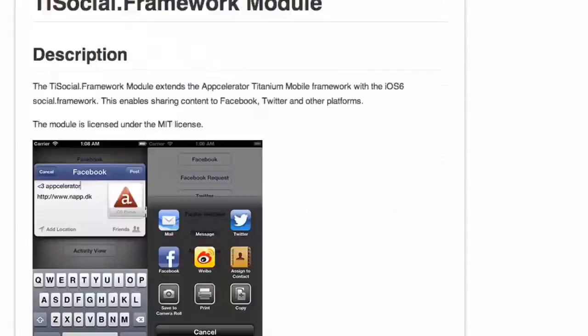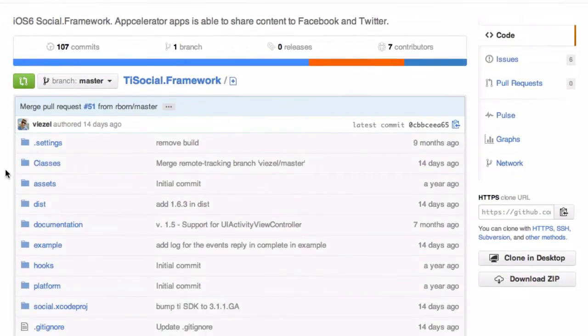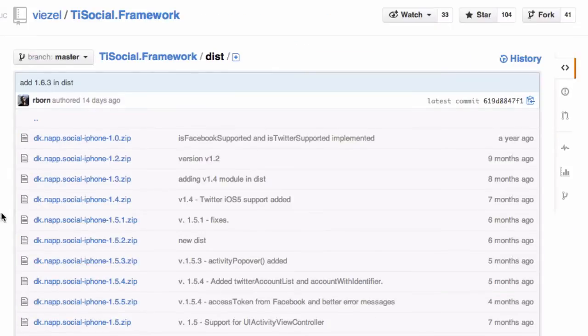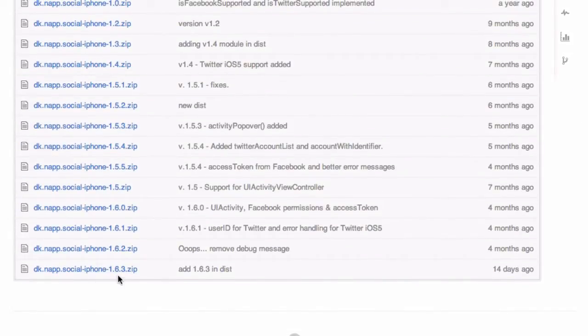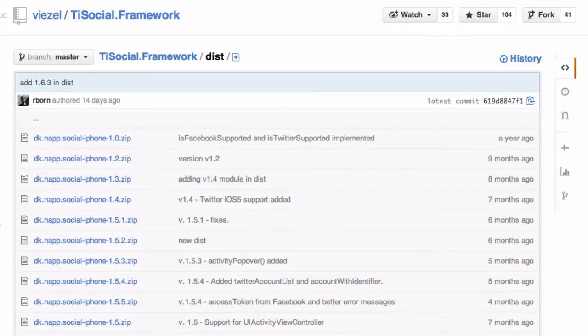The main reason for showing you this is what you want to do is come to this link and go in the dist folder. Then download a version, preferably the latest version. At the minute it's 1.6.3. So you want to download that and unzip it.